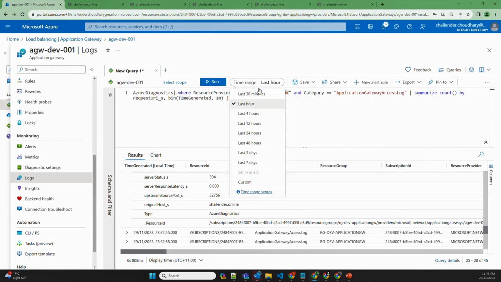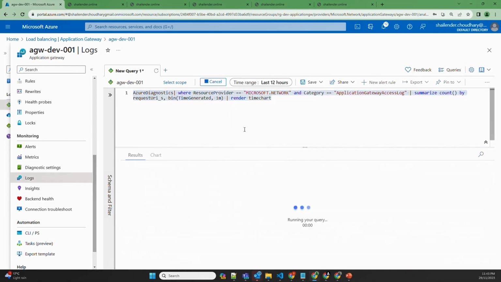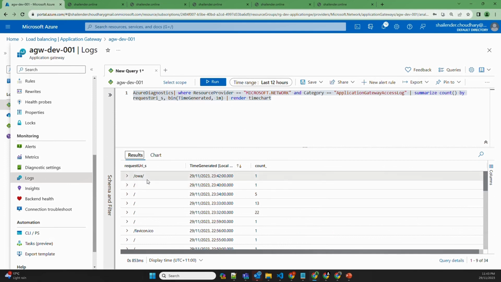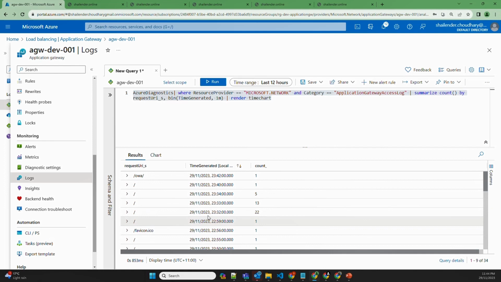Instead of the last hour, let's check it for 12 hours and run. So these are the different URIs where the website was reached. However, I have just the shailendra.online page, so the other requests would have been rejected from the backend server. So this is how you can check which request URIs are provided by the client or by the user.